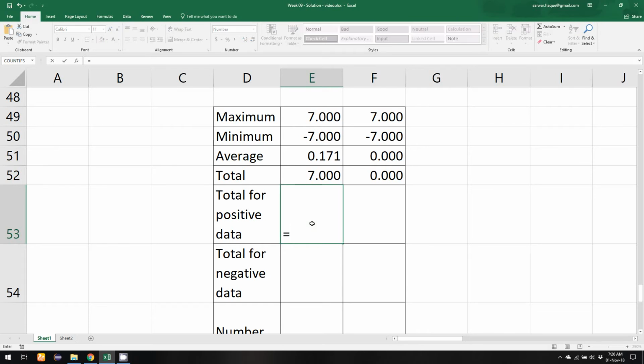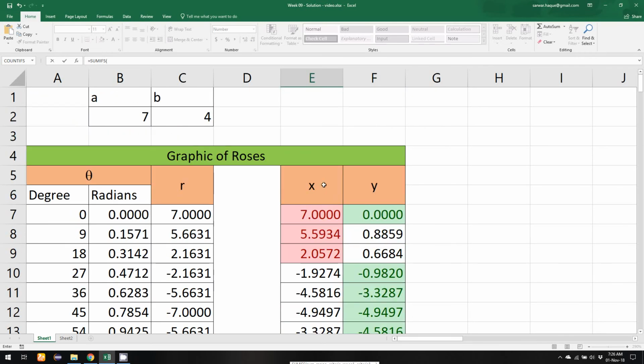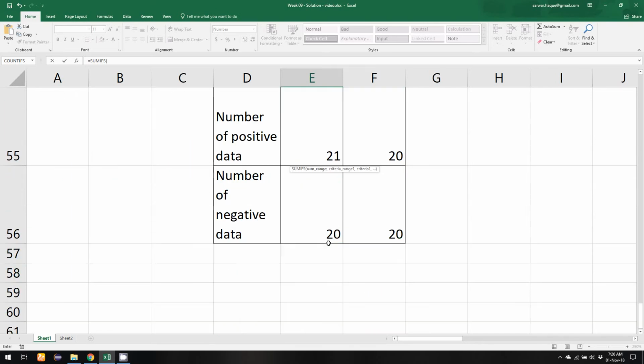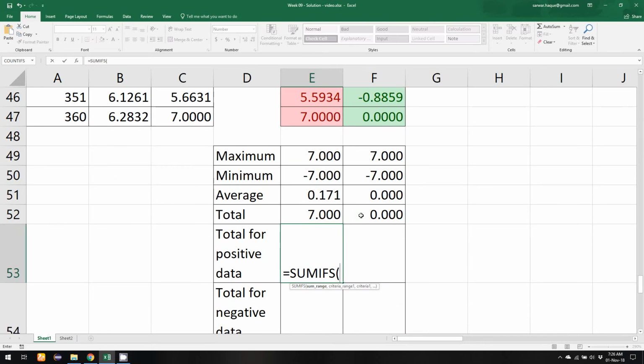So let us start with the SUMIFS formula. In the SUMIFS formula we have basically three parts. One is the sum range. The sum range is the range that we want to add. So here the sum range is from E7 to E47. So let us write E7 to E47.